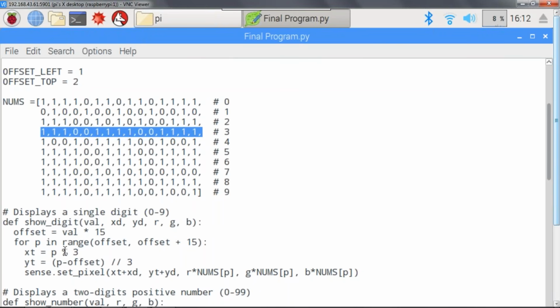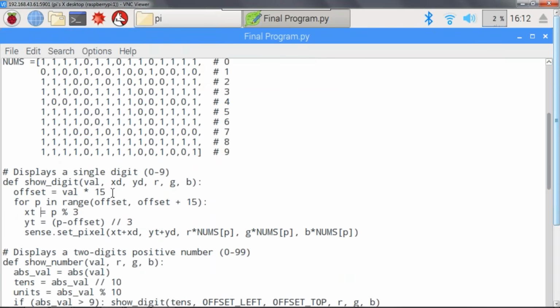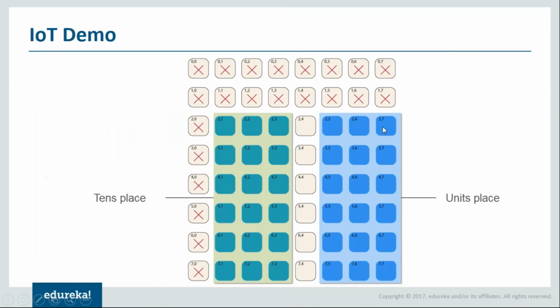Now we'll execute a for loop through which I'll place these values into the different parts of the LED display. I have a 3 cross 15 area, so I need to identify which value should go in which area, that is, which LED should be turned on. I have 3 rows and 5 columns, so I need to identify this.